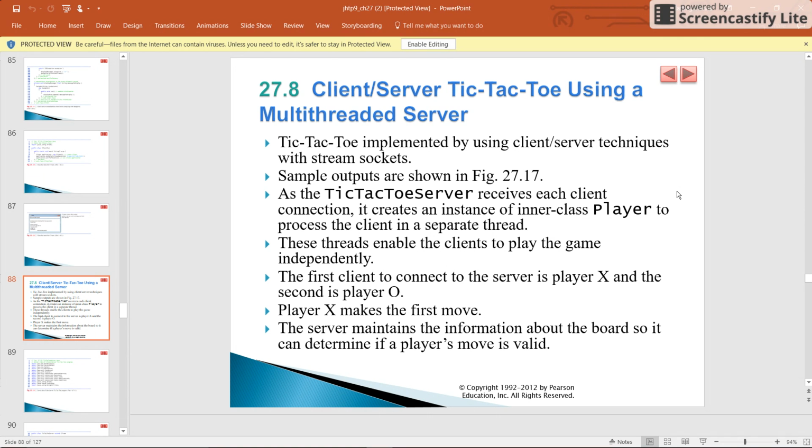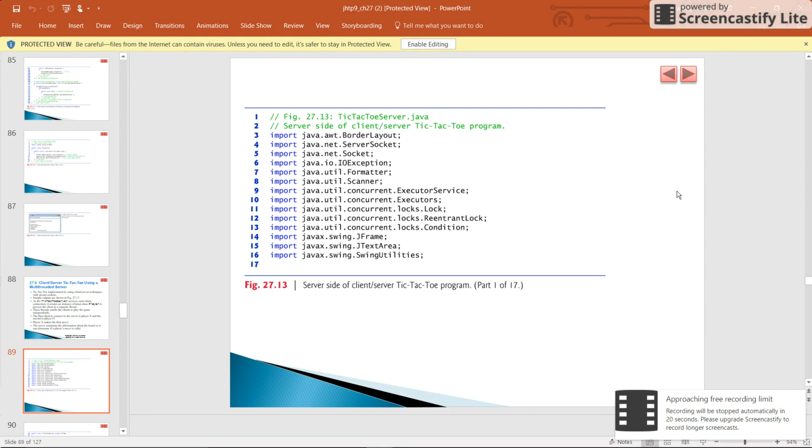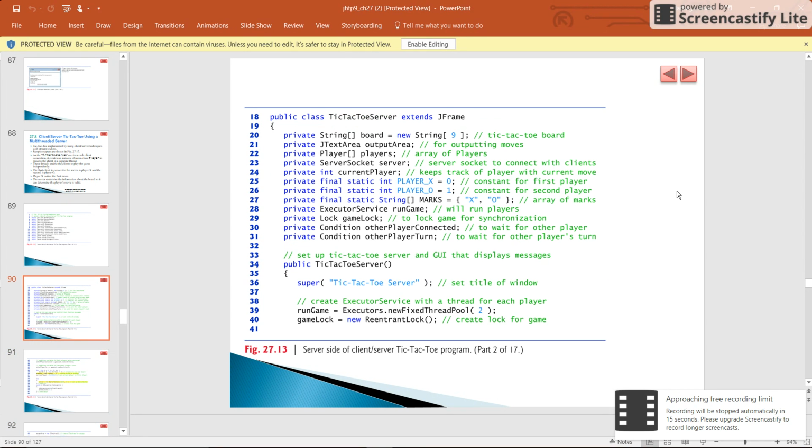The first client will be player X, and the second player will be O. When player X makes the first move, the server maintains the information about the board, so it can determine if the player's move is valid or not. We set up the tic-tac-toe board, output moves, and connection with the clients, and a constant for the first player, a constant for the second player, and an array of marks.